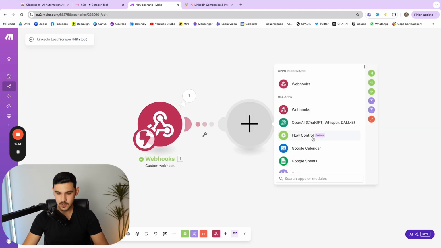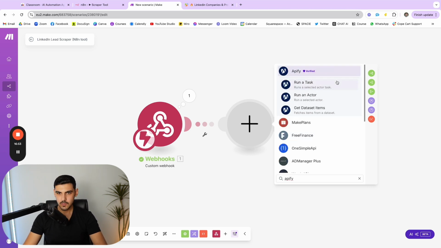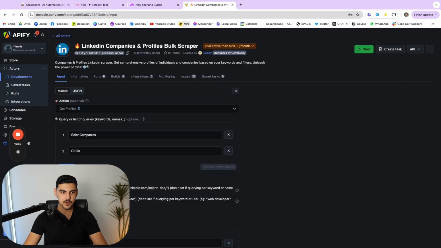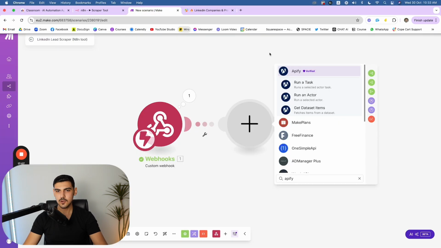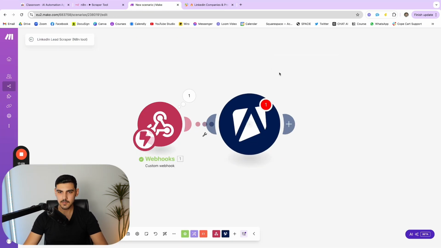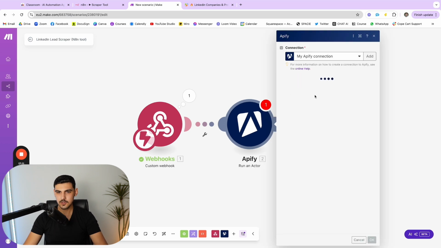So what I'm going to do now is connect my Apify, which I already have the integration on. If you don't, then all you have to do is go here to Apify and get your API key. It's somewhere in here, man. I don't remember exactly where it is, but it should be pretty easy to find. Get your API key and then come here. You want to click run an actor.